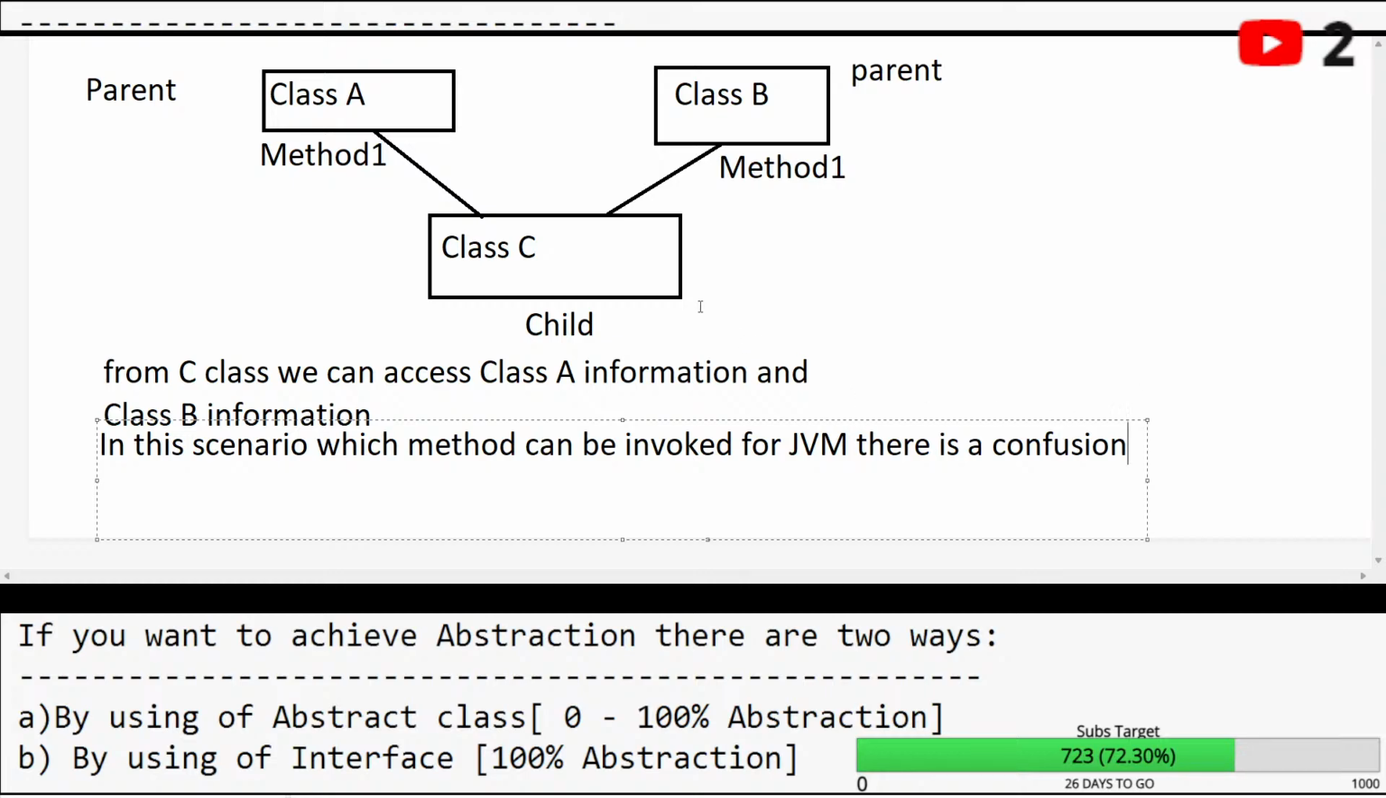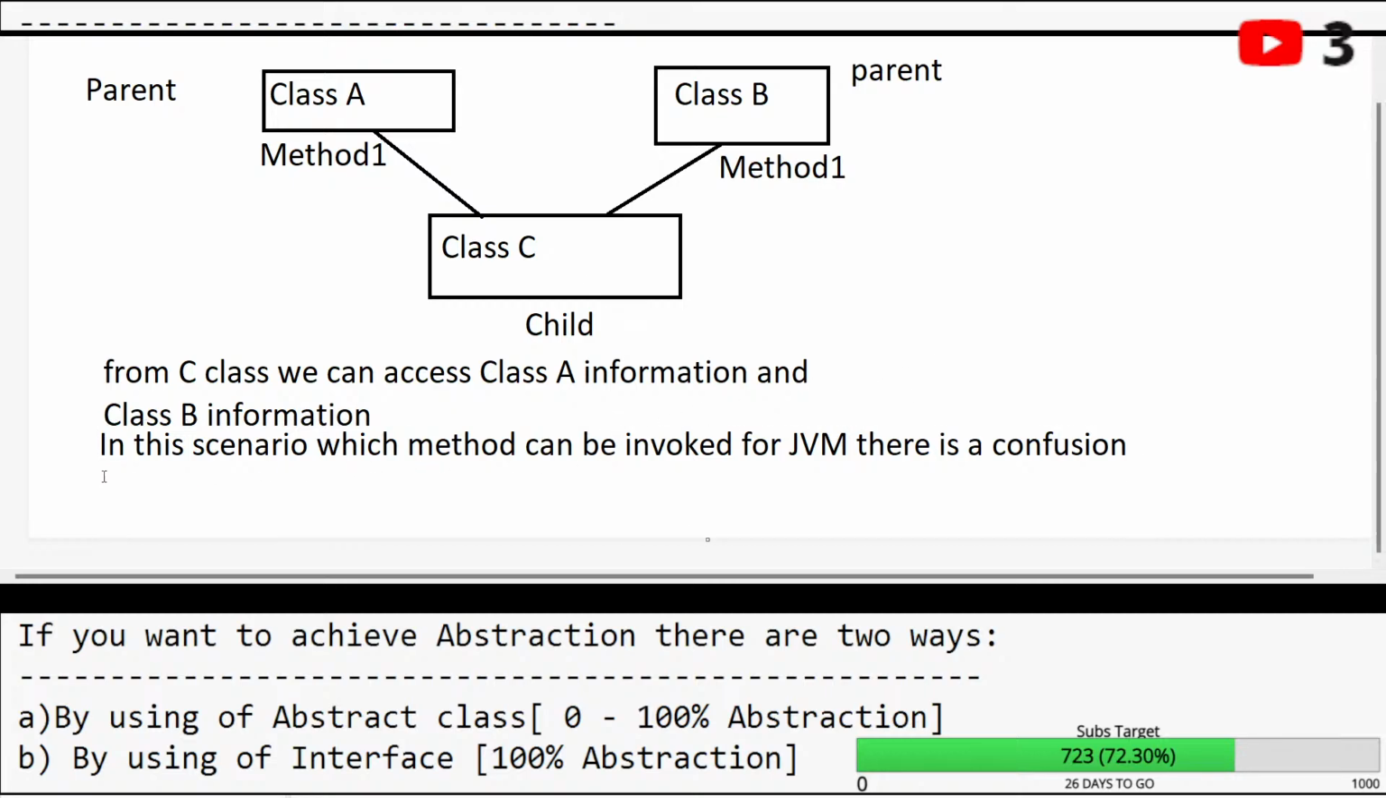In this scenario, for example, class A has method 1 and class B has method 1, and class C is inheriting more than one base class, that is class A and class B. At this time, the JVM will have some confusion on which method it needs to invoke. For this reason only, Java does not support multiple inheritance at class level.